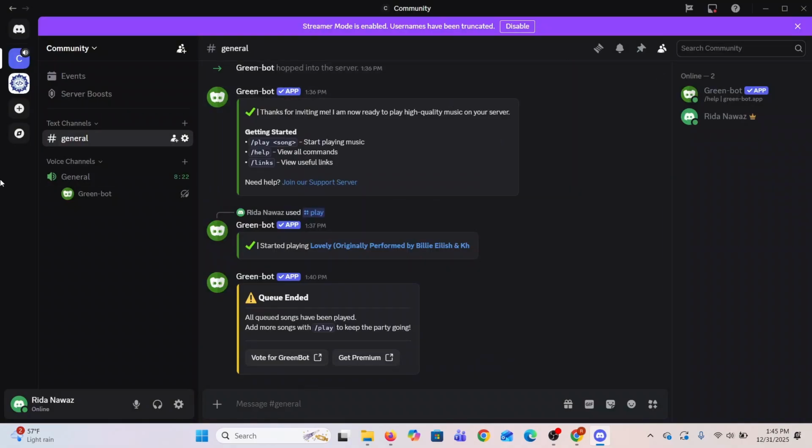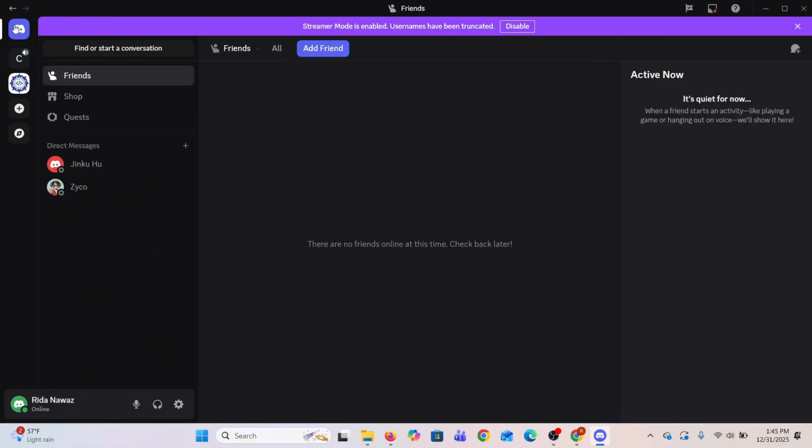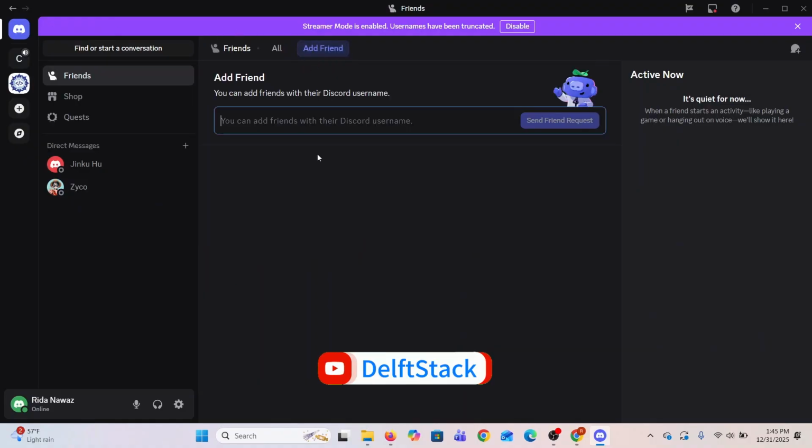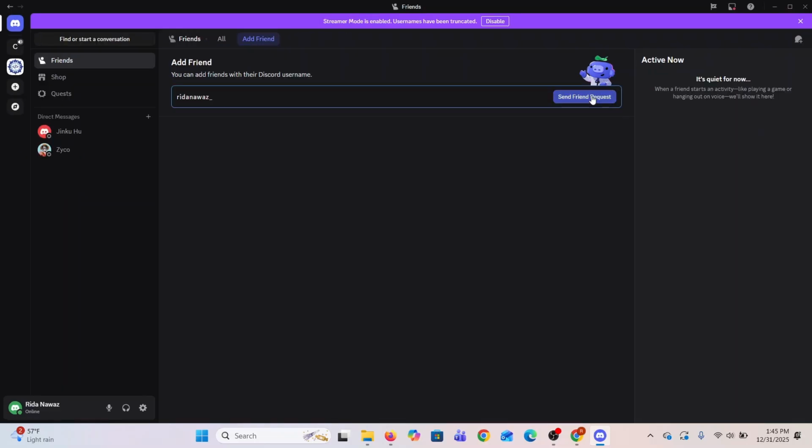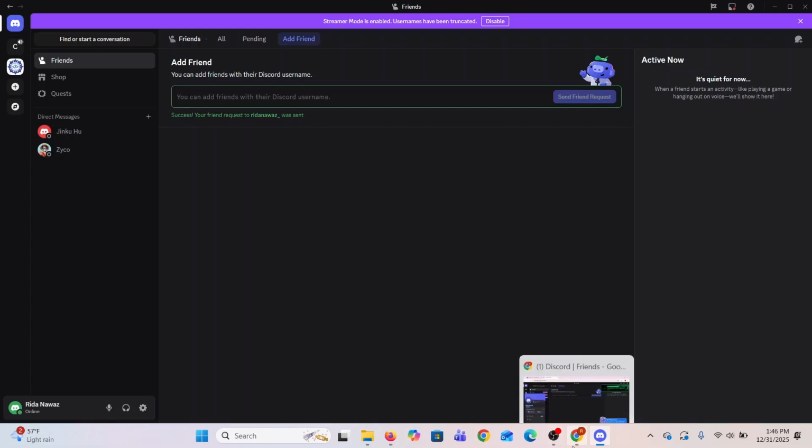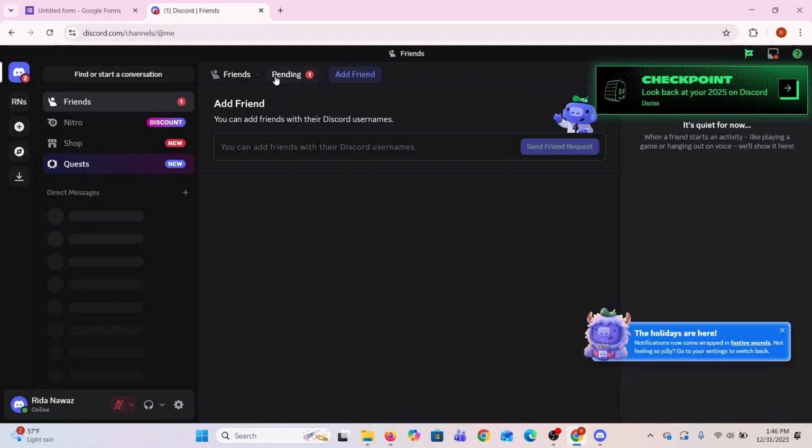The second method is using direct messages. Click direct messages, then select add friend. Enter your friend's Discord username to send a friend request. The friend request has been sent successfully. Once accepted from the other account, you will see it in the pending section.